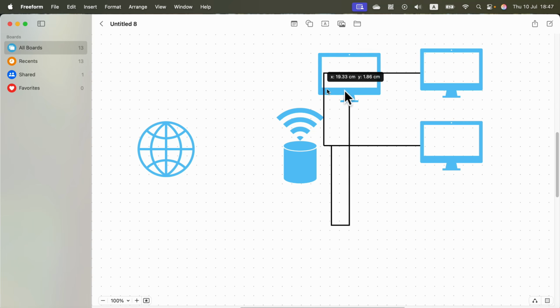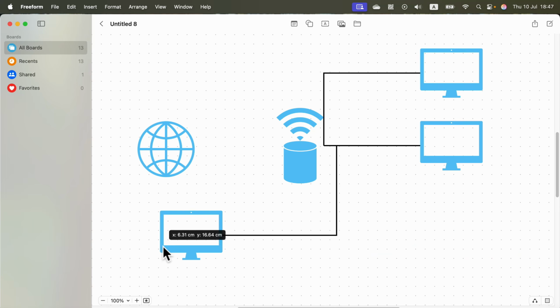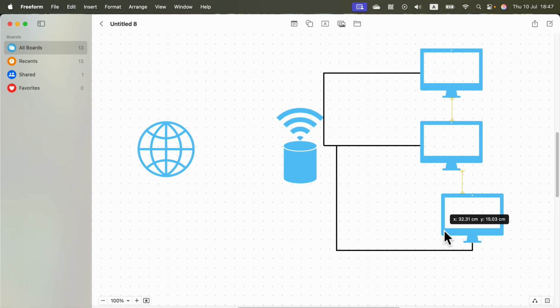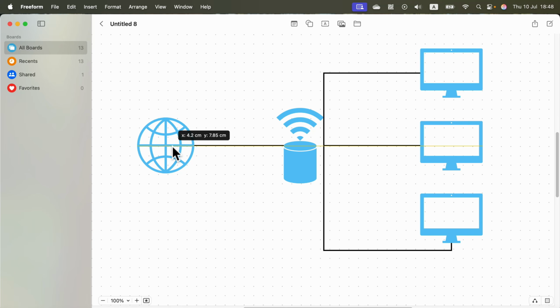As you may notice, those lines are proper sticky diagramming lines. So if I move the object after I draw the line, the line will follow my object. So that's a good part. All right. And now we need to connect the router to the internet as well. So I draw one more line here. And that's our simple network diagram.